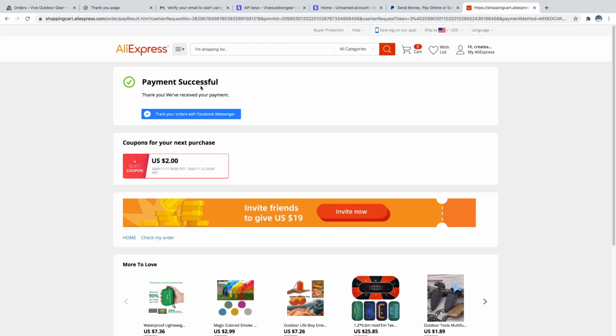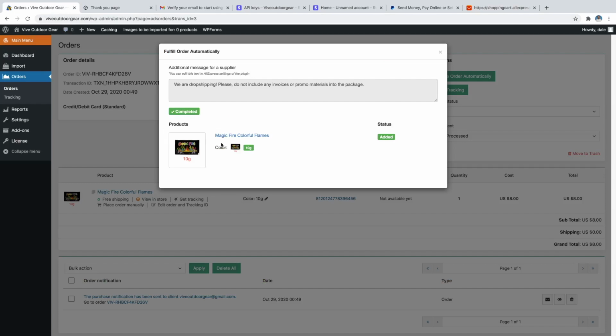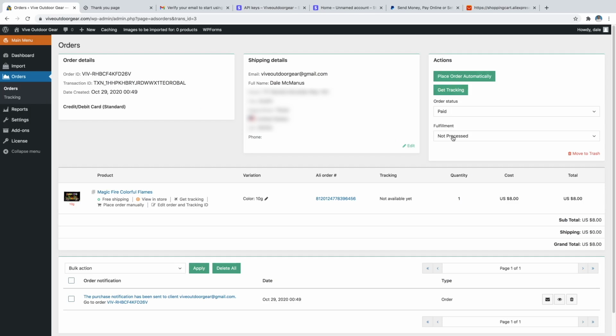And it's going to say payment successful, which is awesome, and then they will ship it to the customer. So then what you'd want to do is come over here to WordPress, and now that says completed, which is awesome. So then you just go ahead and close out of this. And then you just want to change the fulfillment from not processed over to shipped or processed. But shipped is the better way to go because then they're going to handle all that stuff. And then whenever they actually get their product, you can change it to completed. So you can just go ahead and change it to shipped.